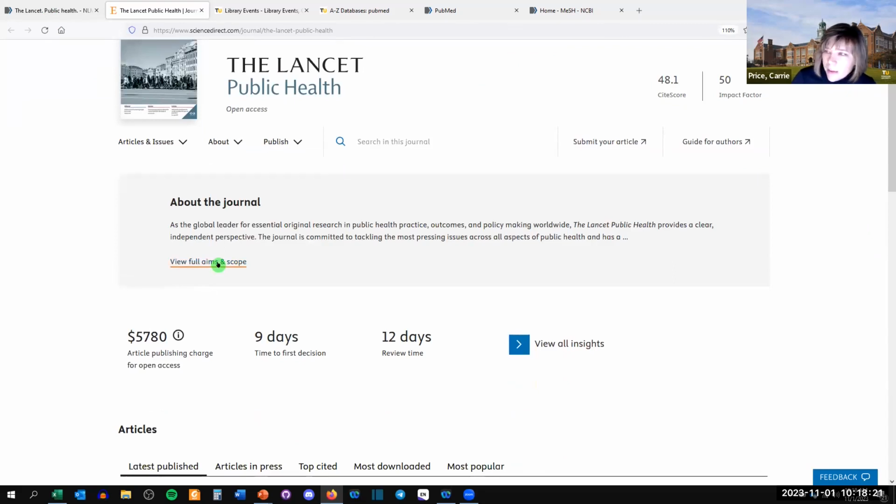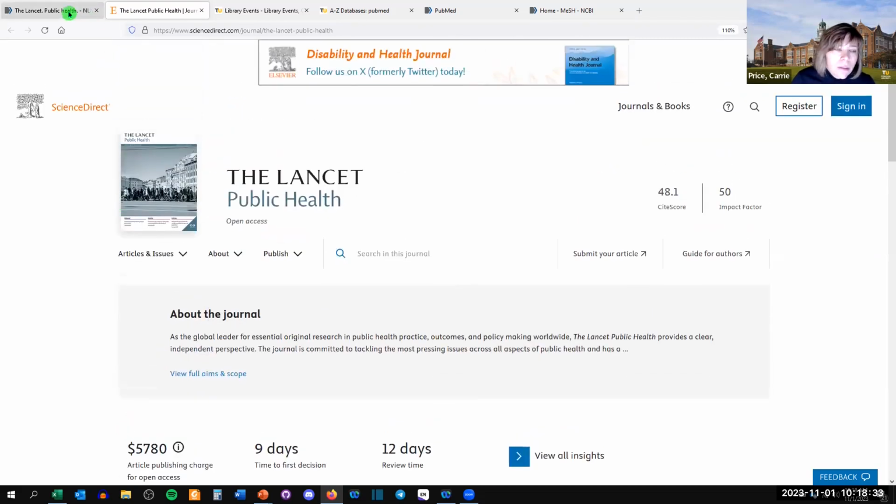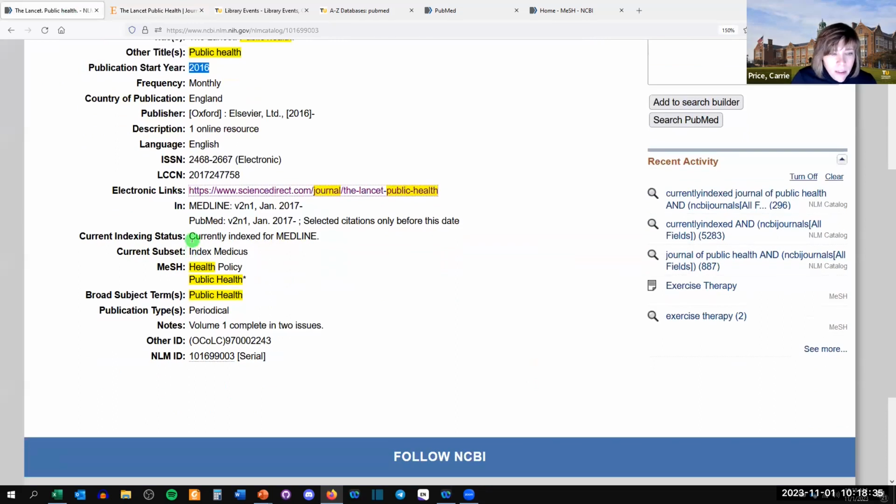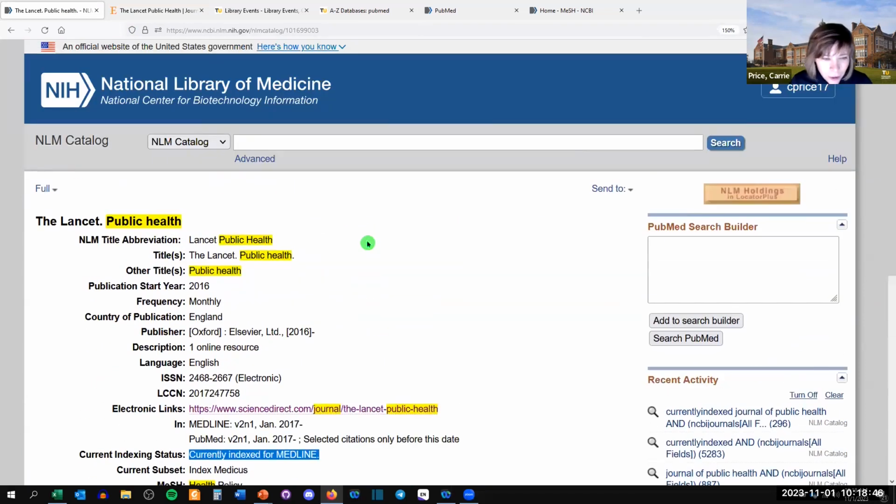Miranda, our open access and scholarly communications librarian is here, I got your title very wrong, sorry. So I'll just point out that it shows you the article processing charges right here on the front page. And you can see that it's currently indexed for Medline. So if this mattered to you, you would be able to see it. If it's not currently indexed for Medline, I would maybe do a little bit more investigation on that journal.